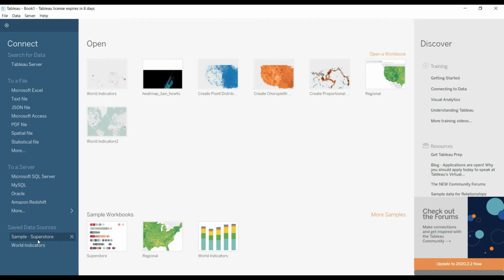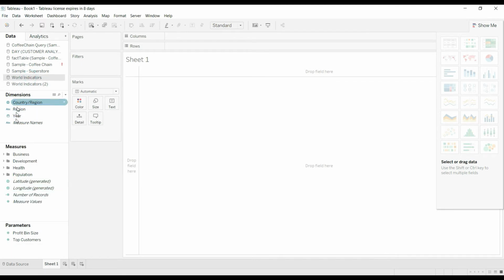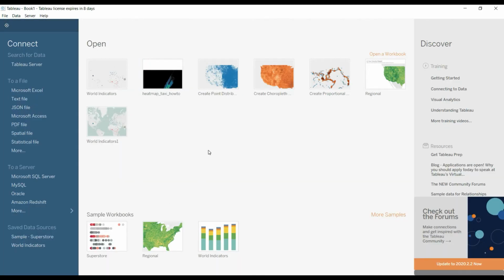We have 2 different saved data sources. We can practice on those data sources if you want to get some knowledge on data visualization using Tableau. Suppose I'm clicking on world indicators, double clicking on that, and you can see world indicators displayed here. Regarding dimensions and measures, we can discuss in later videos.